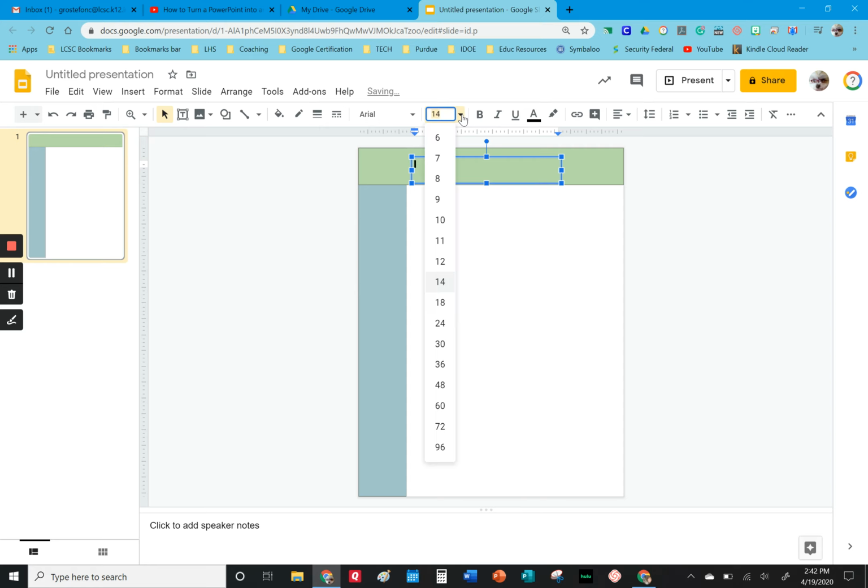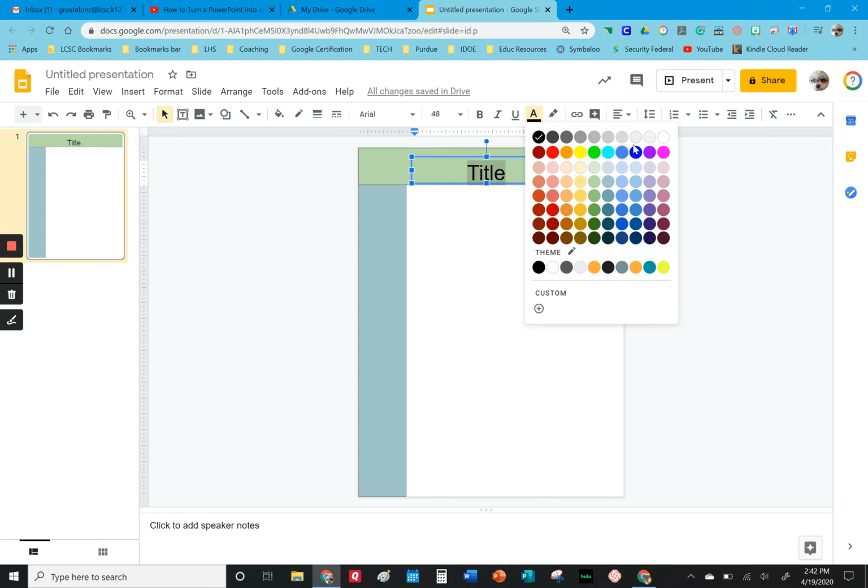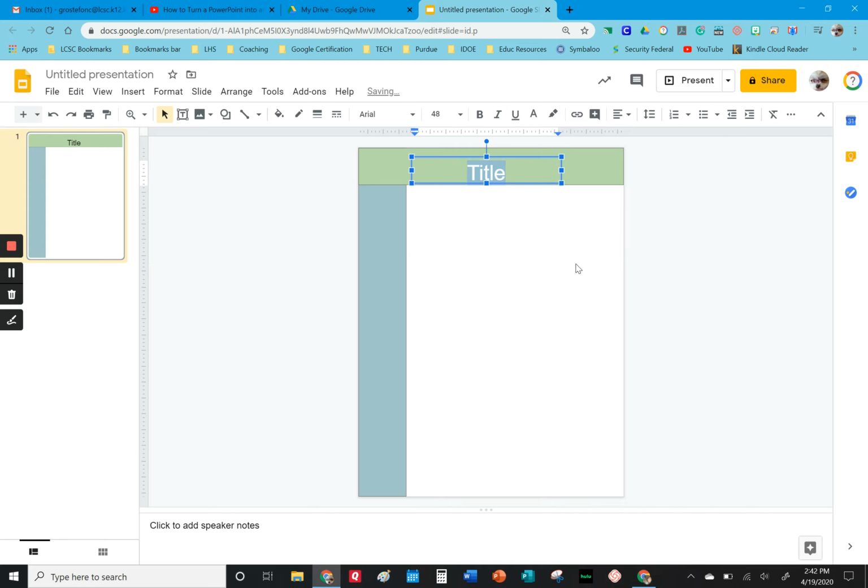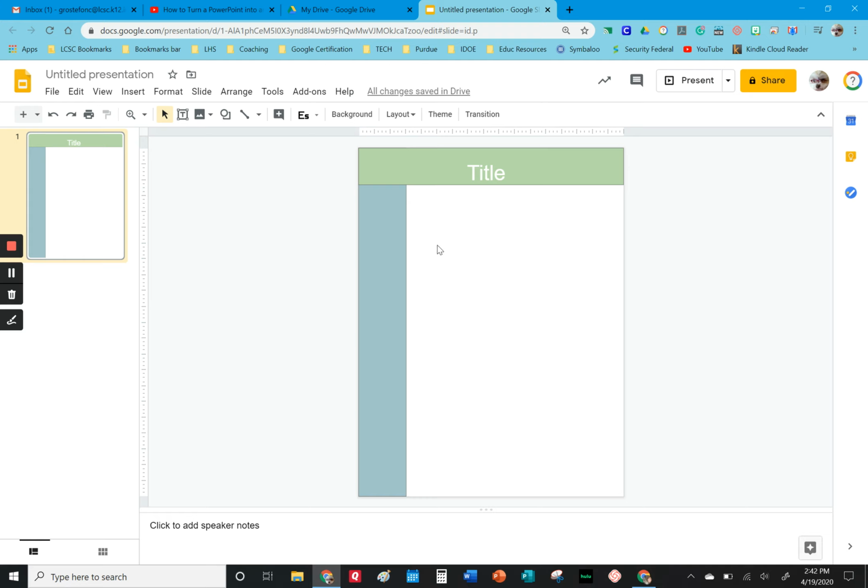Now this 14 is going to be way too small. I'm going to go to 48 and I'm going to type title. So whatever it is that I'm doing, I'm going to put my cursor in front of that. And then I'm going to go over here to align and see if that will center for me. And you can even change the color of this. Maybe you want to make that white. So if you think that looks nice and smooth and elegant, then you're ready to start adding other things.